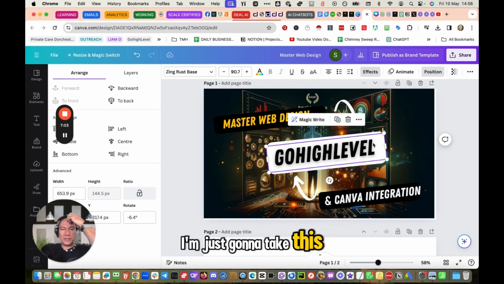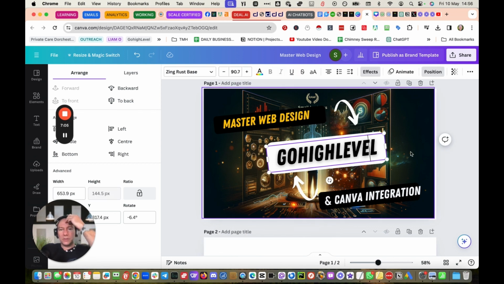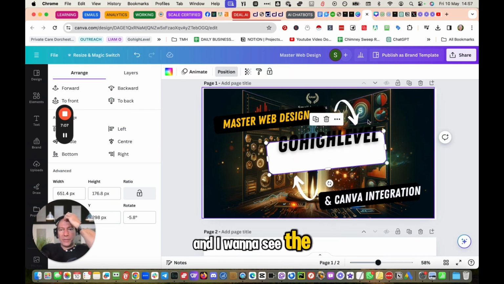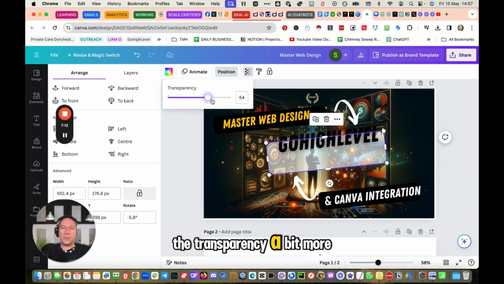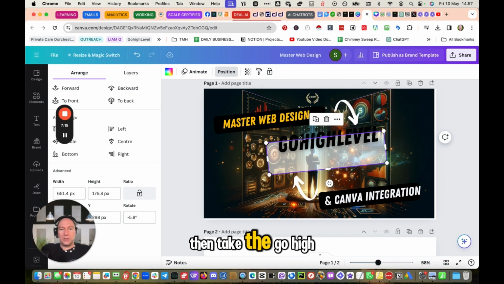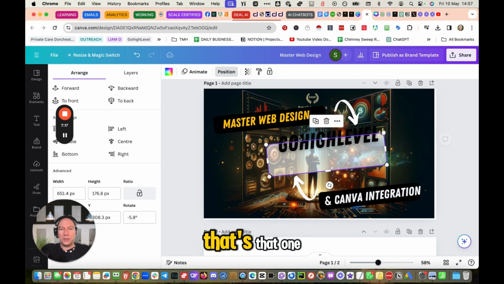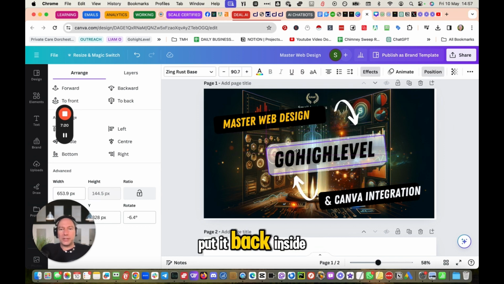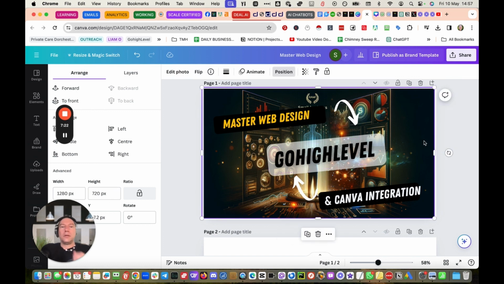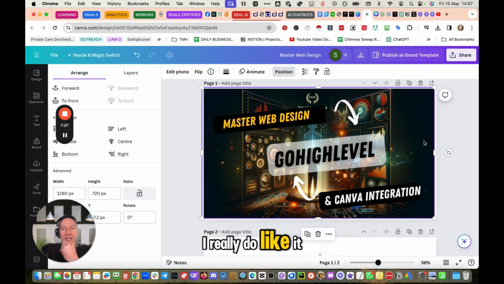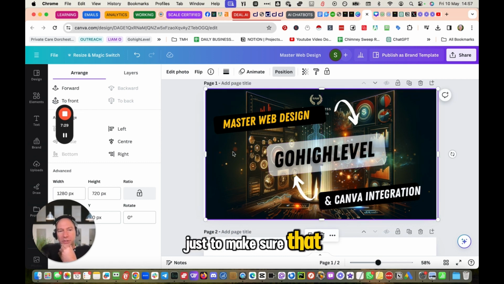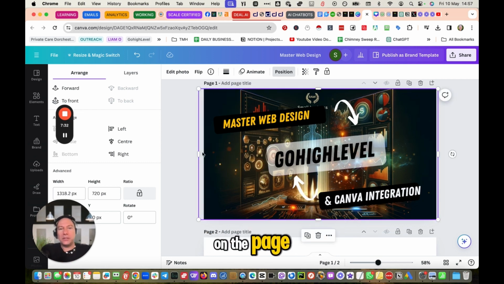I'm just going to take this background. And I want to see the background image a little bit more. So I'm just going to reduce the transparency a bit more. And then take the go high level back. That's that one. I'm going to take that one and put it back inside. Master web design, go high level, and Canva integration. I really do like it. Just make sure that the image fits correctly on the page.